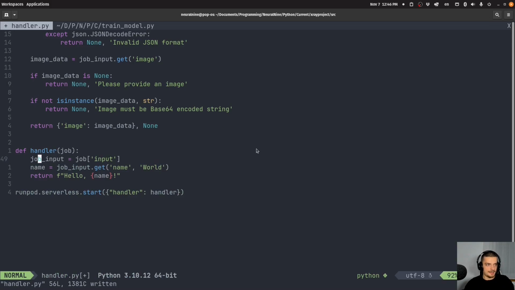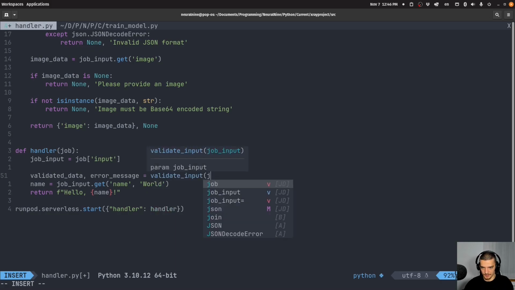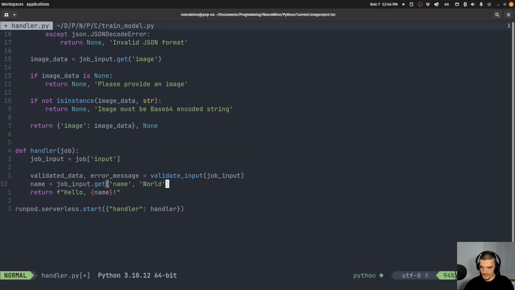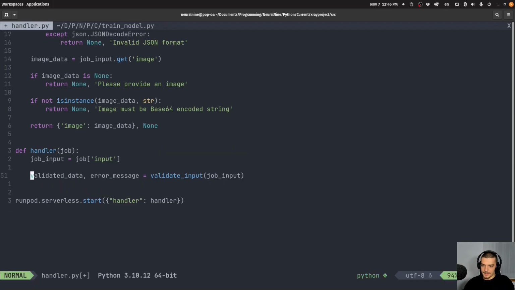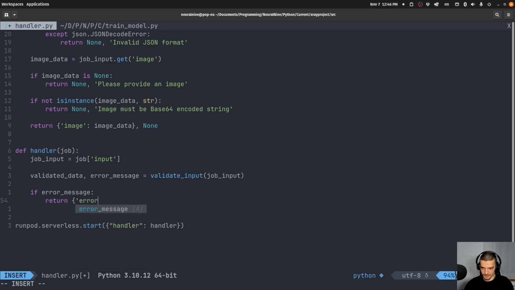So we're going to say here that the job input is going to be equal to job input. This is fine. We're going to keep that. Then we're going to say validated data and error message is going to be equal to validate input job input. We're going to get rid of all this. And then if we have an error message, we're not going to process it. So we're going to say if an error message exists, we're going to return error and the error message.